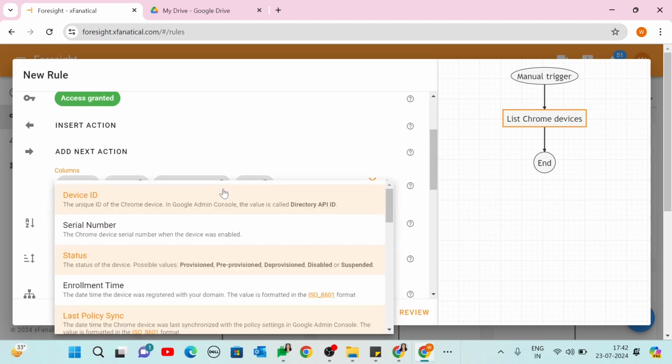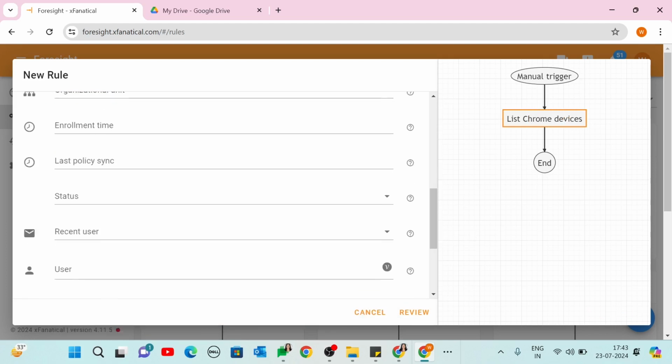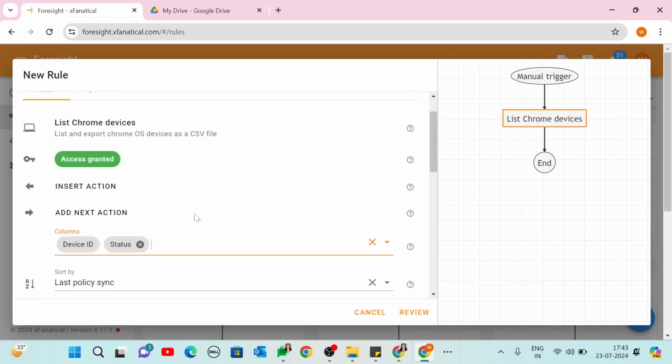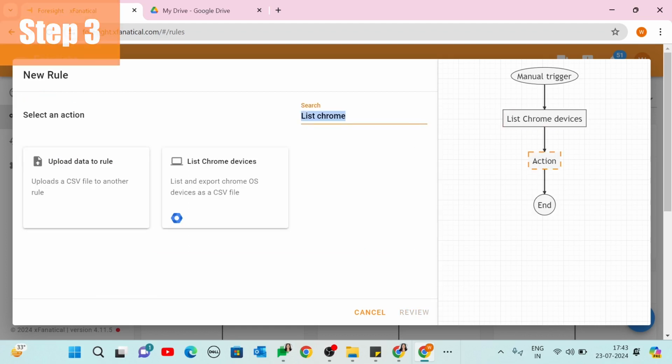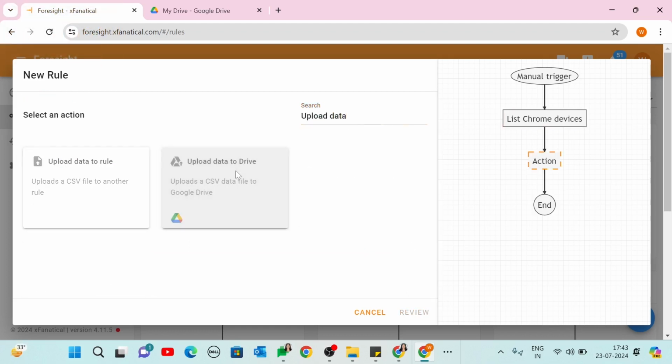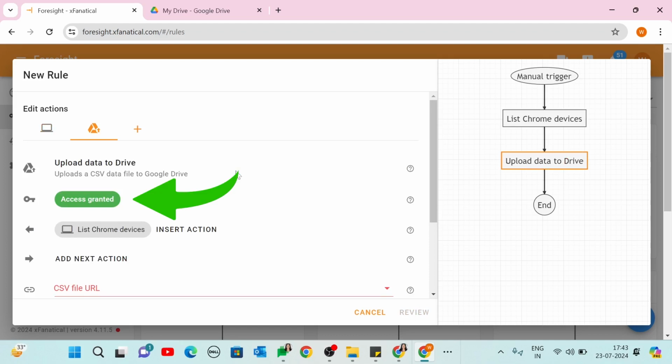Select the device ID and status columns. Leave the rest of the fields as default. Click Add Next Action. Step 3. Select the Upload Data to Drive action. Click Sign in with Google to grant approvals to Foresight in Google Workspace.